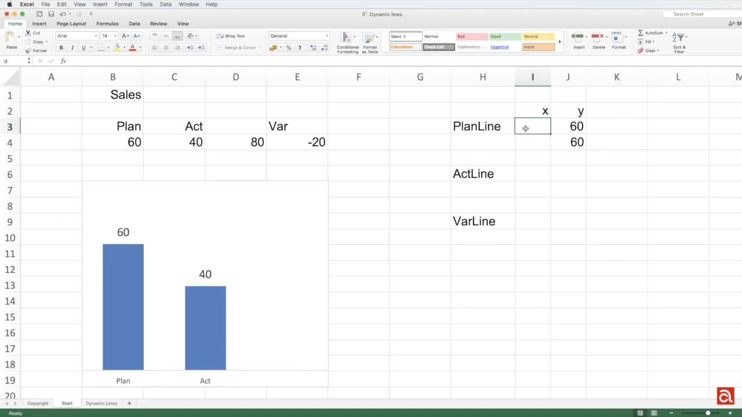Well, Excel numbers the columns. So the X coordinate would be in the middle of the plan column, and here in the middle of the actual, and just numbering. So 1 is here, 2 is the second column, etc., which means that 1.5 is here in the middle, and the edge here is somewhere in between 1 and 1.5, perhaps 1.25, 1.2, 1.3.